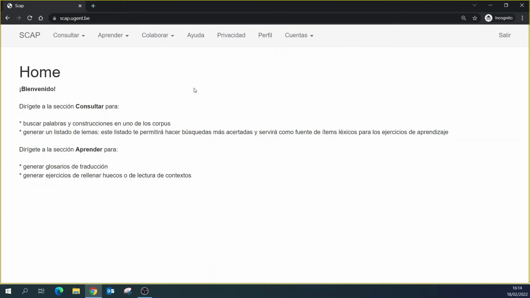The starting point of the environment are corpora, which have been pre-tokenized, part-of-speech tagged, and lemmatized. The environment consists of three main sections: consultar, in which the corpora can be consulted; aprender, in which language learning exercises and resources can be created, for example, fill the gap exercises or glossaries. And then finally, a colaborar section in which interactive exercises are offered.